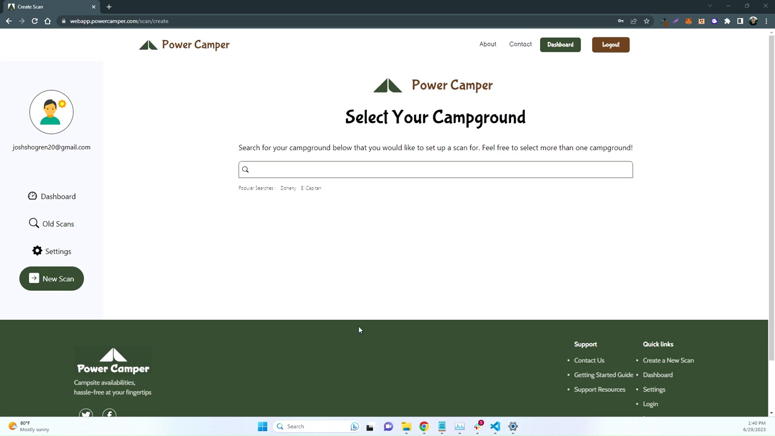In this video I'll be walking you through how to create a new scan on the new version of PowerCamper that was just released. It's a little bit different than the old version, and how you go about creating the scans is also a little bit different, so I want to create a video to walk you through how to best use this scan form to get the best search request that you possibly can.